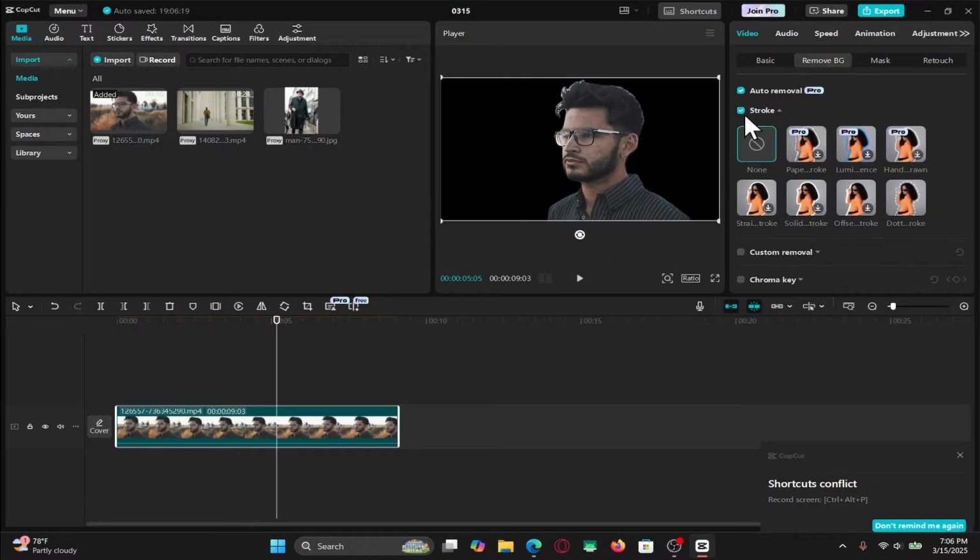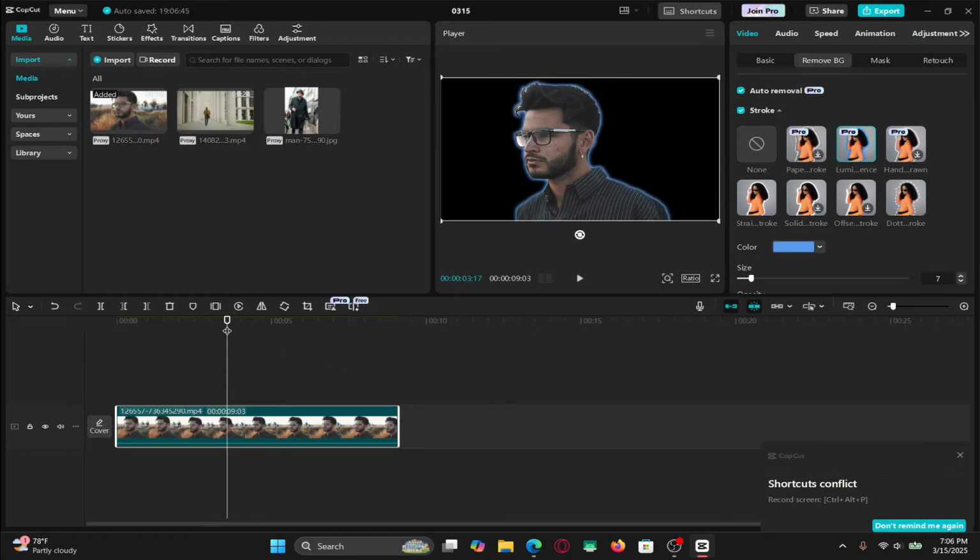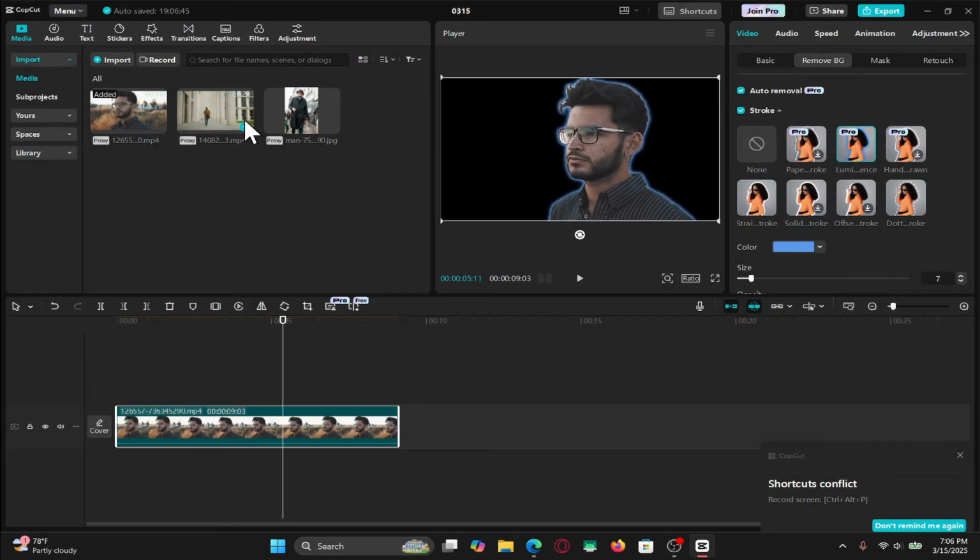You can add a stroke if you wish by enabling it, and when you download any stroke, it will be applied right away. You can adjust the size and the color of the stroke based on your preference as well. And now you can begin editing your videos with your background removed.